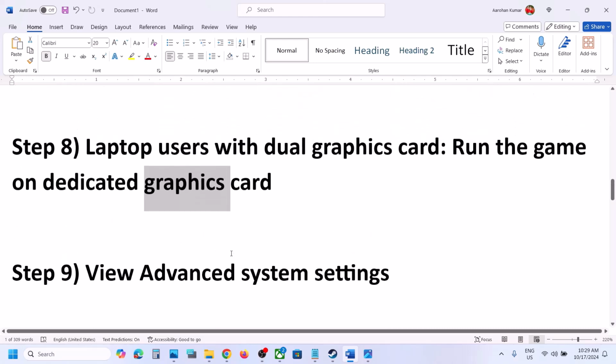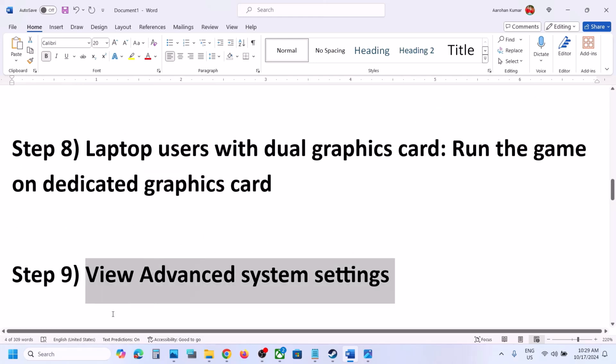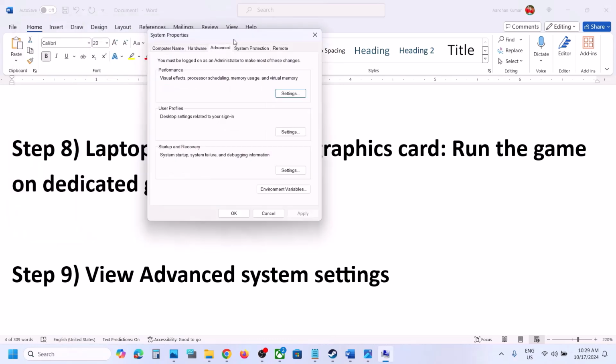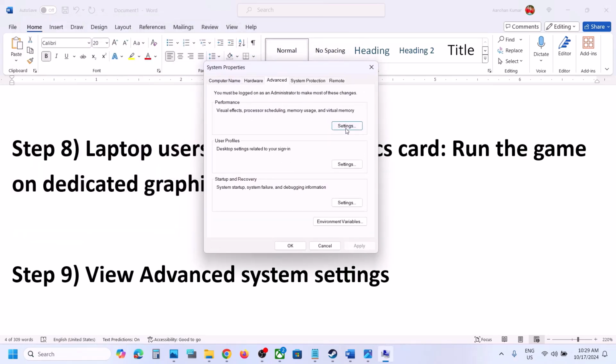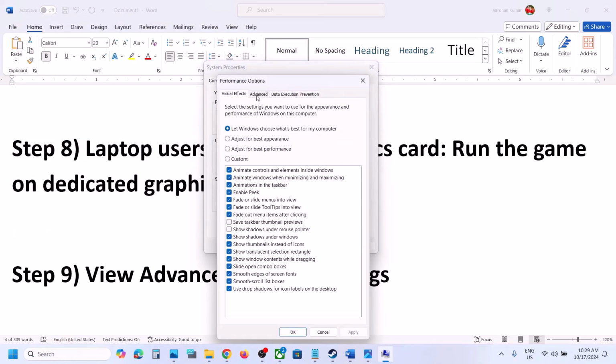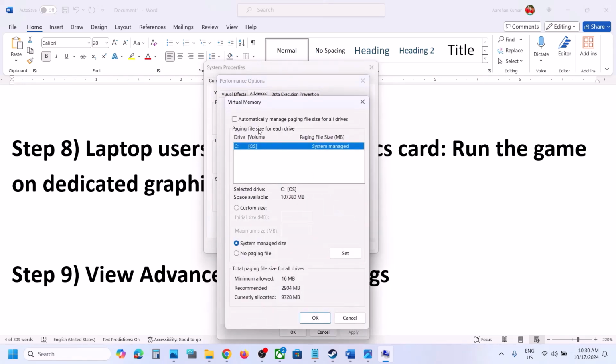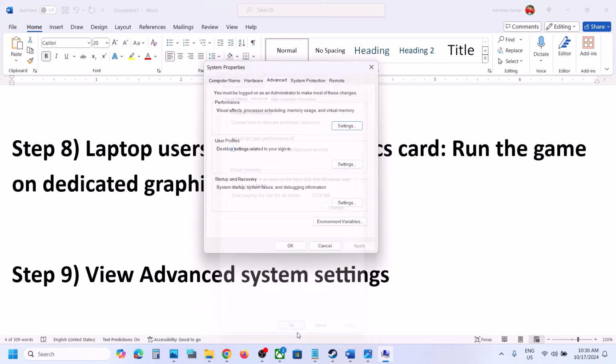Next step is to type in view advanced system settings in Windows search box and then click on view advanced system settings and then click on the first settings under performance. Select advanced tab and then click on change. Now over here, first of all, try automatically manage paging file size for all drives. Put a check over here and then click on OK and then click on OK, and then you can launch the game and then check.